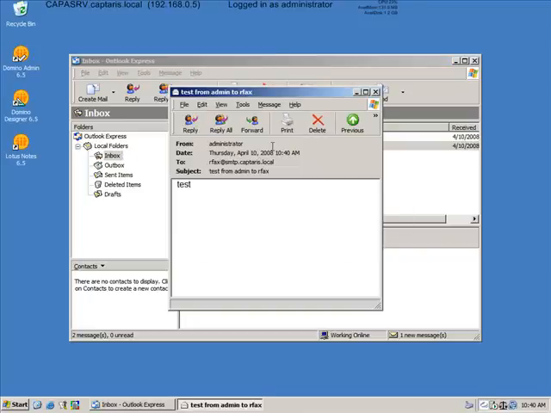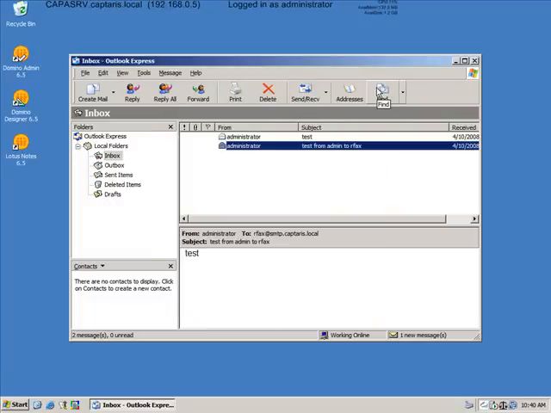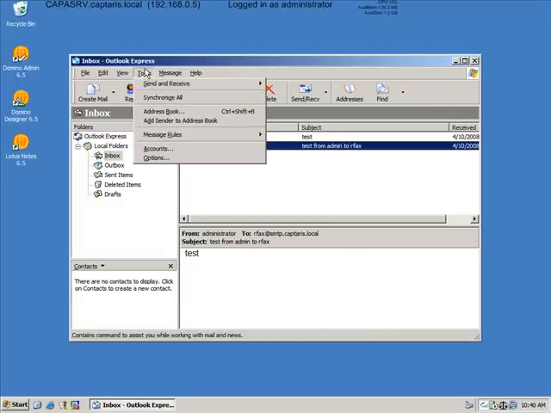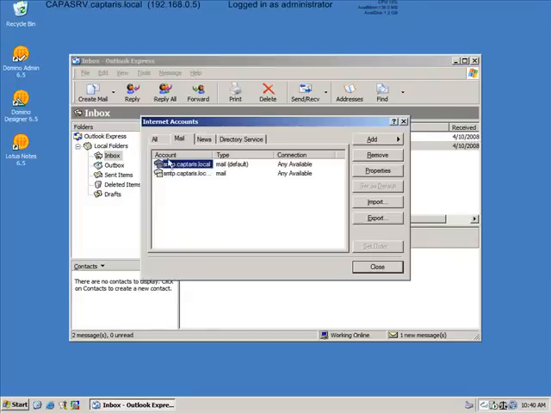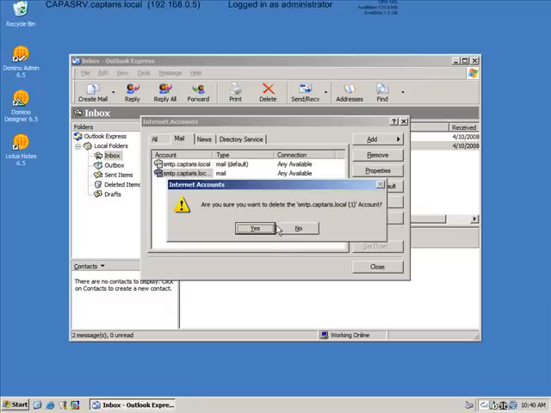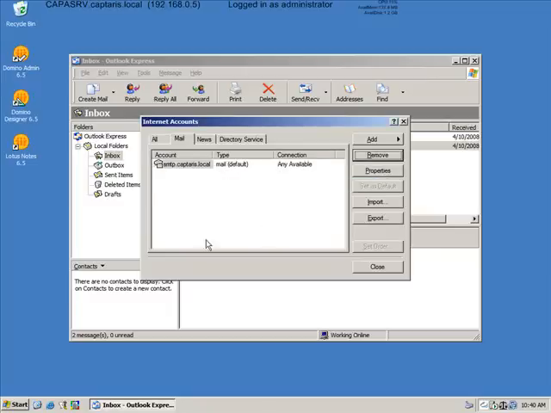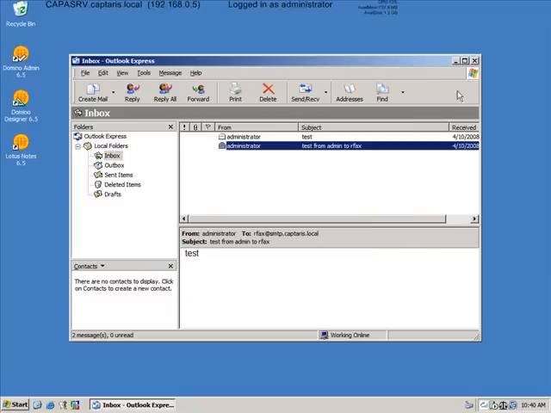Okay, so I got that working. That's great. Now I want to delete the Rightfax account from Outlook Express. If I don't do that, Outlook Express is going to grab that email before the Rightfax module has a chance to even look in the mailbox. So no faxes would ever go out.